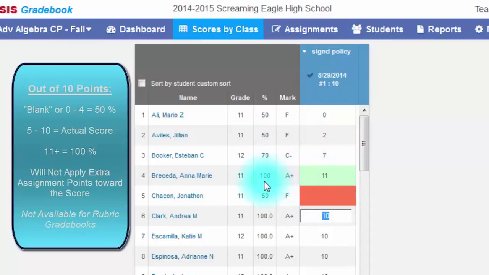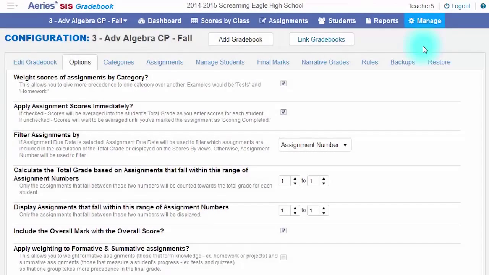The fourth student received an 11 out of 10, a score above the maximum value of 100%. Her total percent calculates based on the maximum value of 100%, instead of the actual score 110.